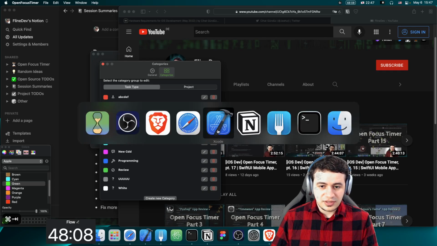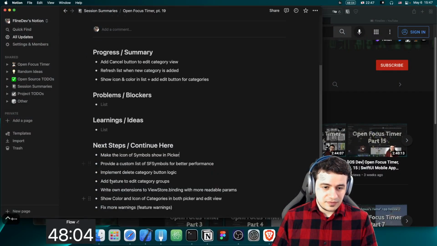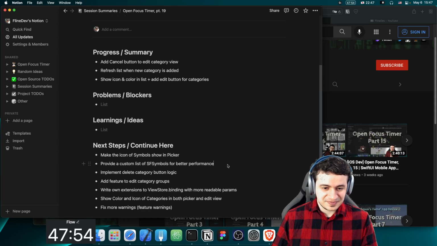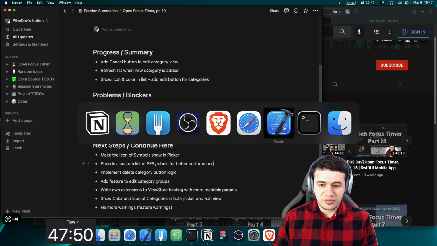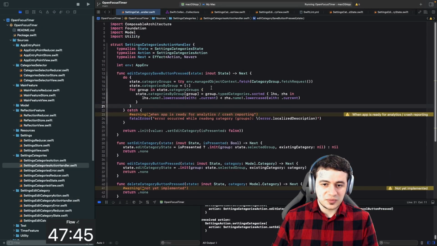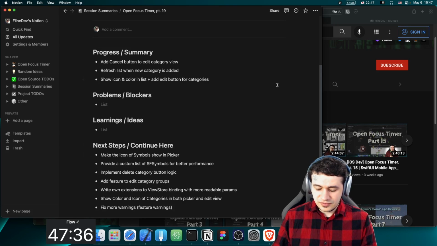And I believe we just had committed something here. Yes. And we have updated, and we want to make the icon of symbols show in the picker. Yeah, thank you. I hope that helps. I mean, I didn't do much. Provide a custom list of SF symbols. Yeah, I think I will do the performance thing first, because that's a clear thing to do. Although if we do this here, we might change how we show the picker. Okay, let's first figure out.